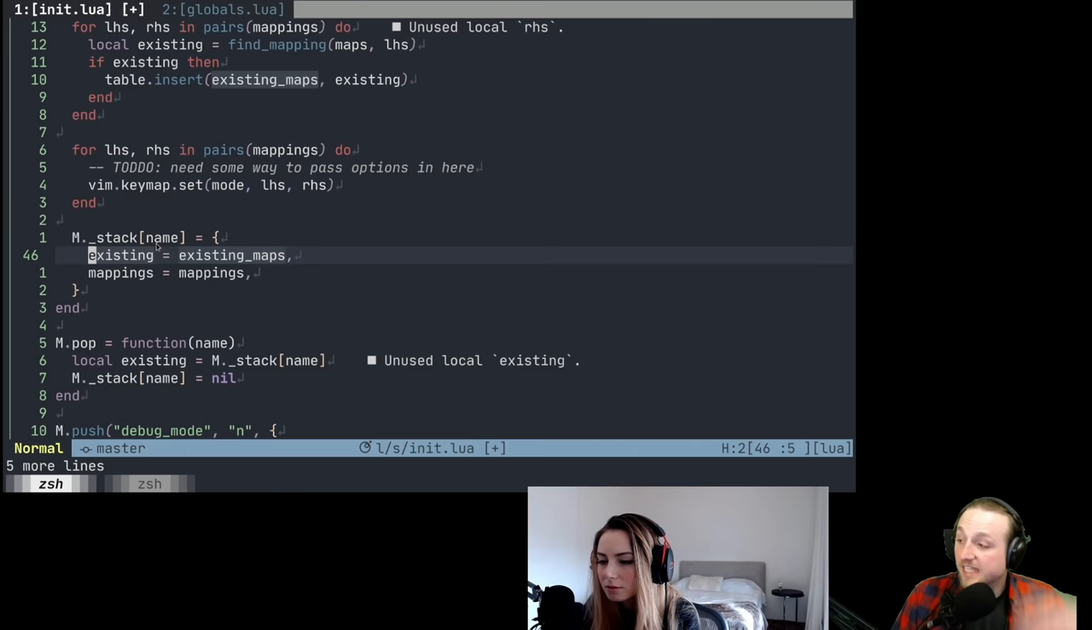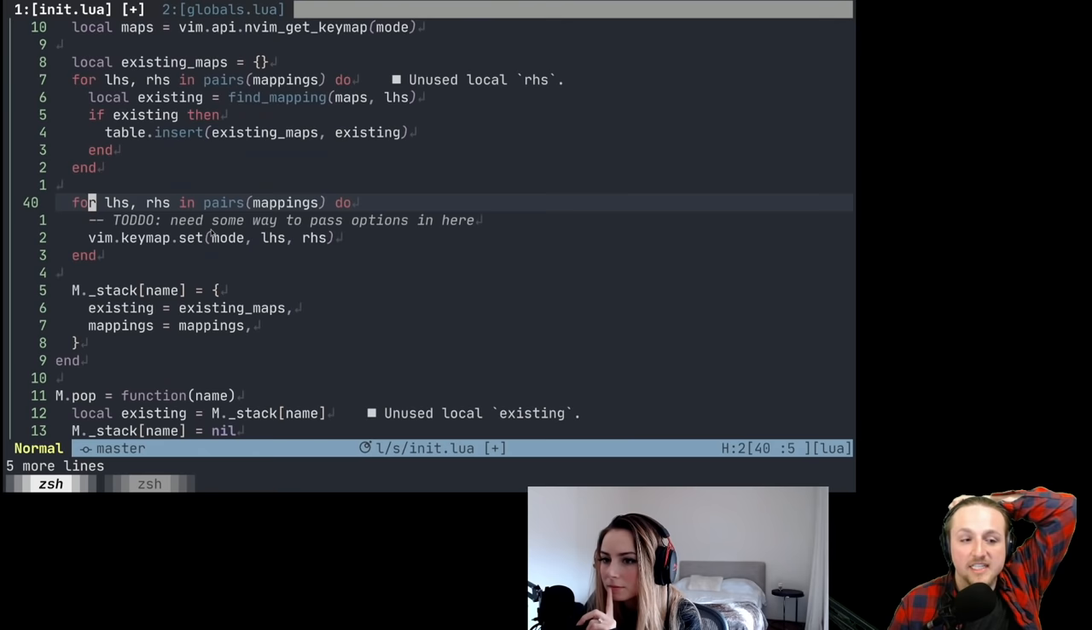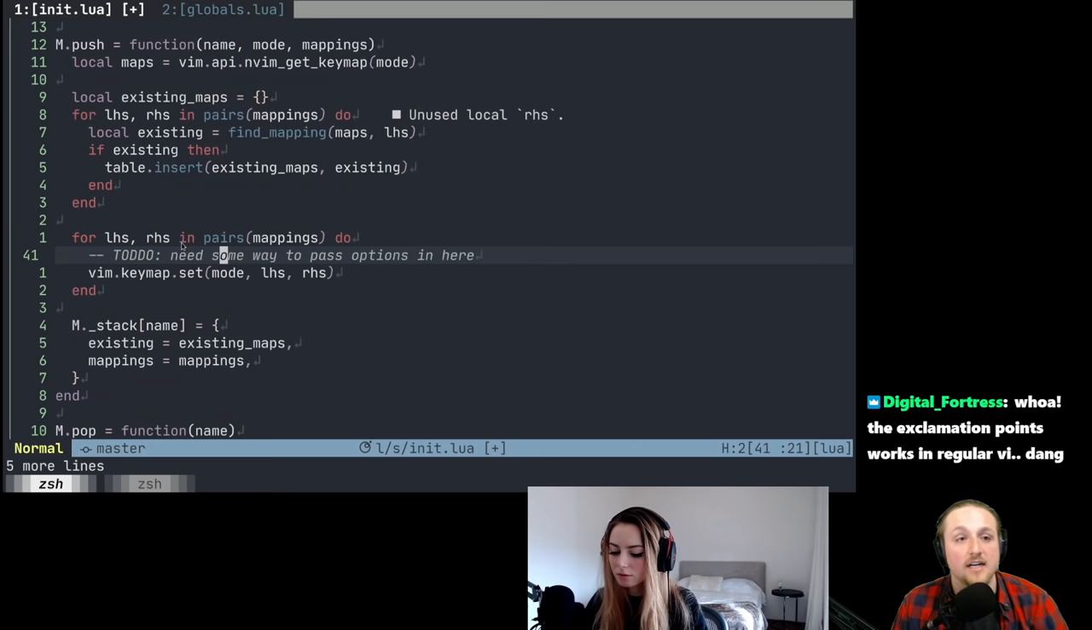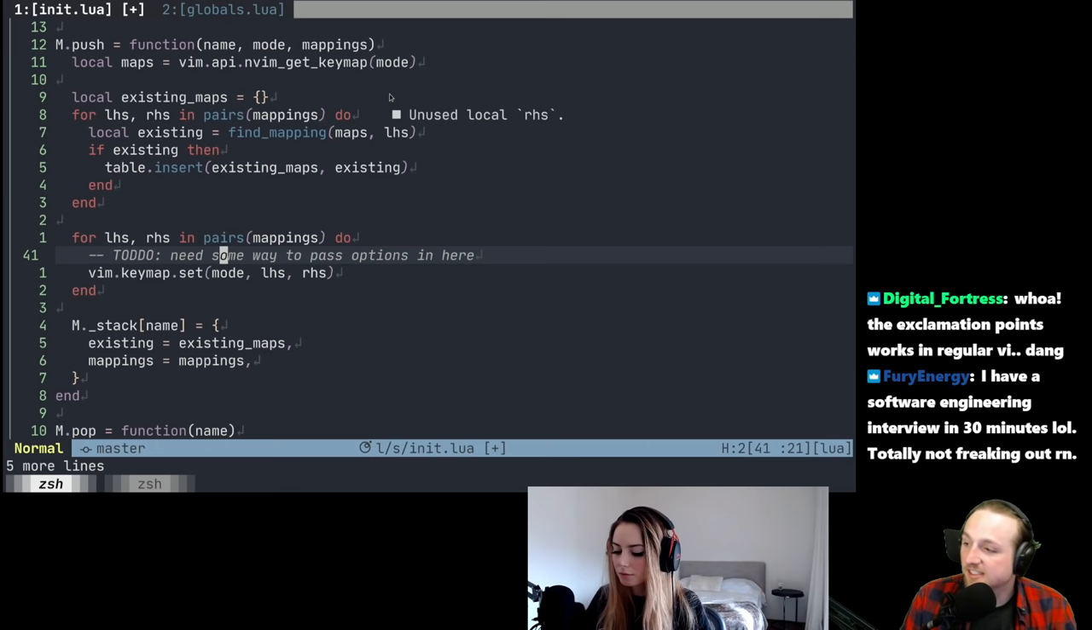So when we call push, right, we're going to keep track of which things were existing at the time of creating this map. As well, we're also going to keep track of whatever mappings we created, because we need to know which mappings those are so that we can drop those. Right. Yeah. We otherwise would just accidentally leave those around, which we definitely don't want to do. So now we've got these two tables.